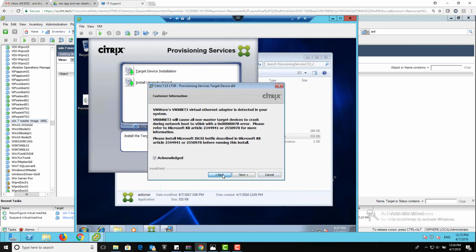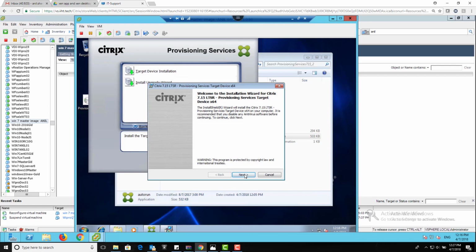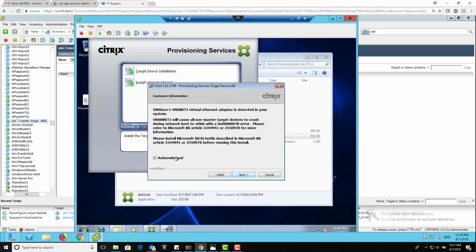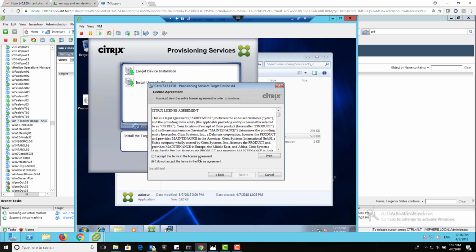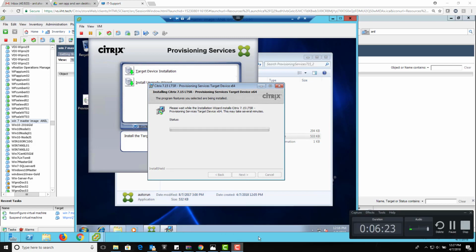So let me go back once. Here I will just proceed with next. Again, it is saying the VMXNET3. I don't care. Leave it. Go next. Accept the license agreement. Proceed with next. Nothing to do here. Just next, next, next, and install. After the installation is done, we will get the wizard for capturing the image. So let's wait for the installation to get completed. Very simple installation. Nothing like rocket science on this.